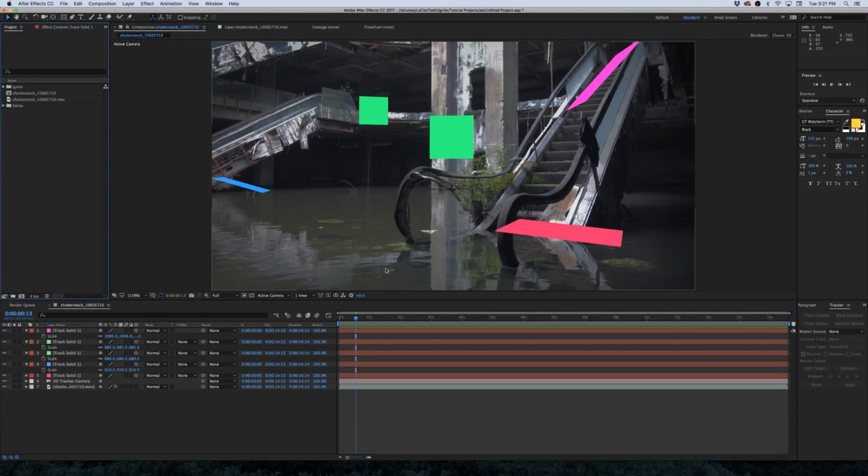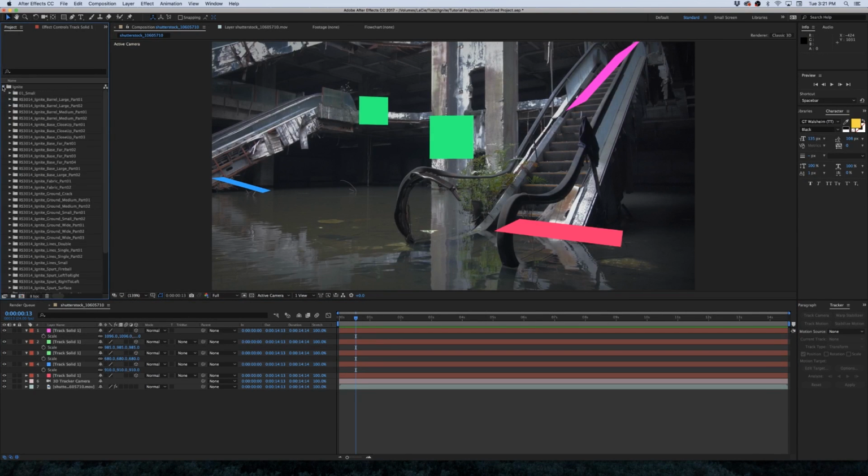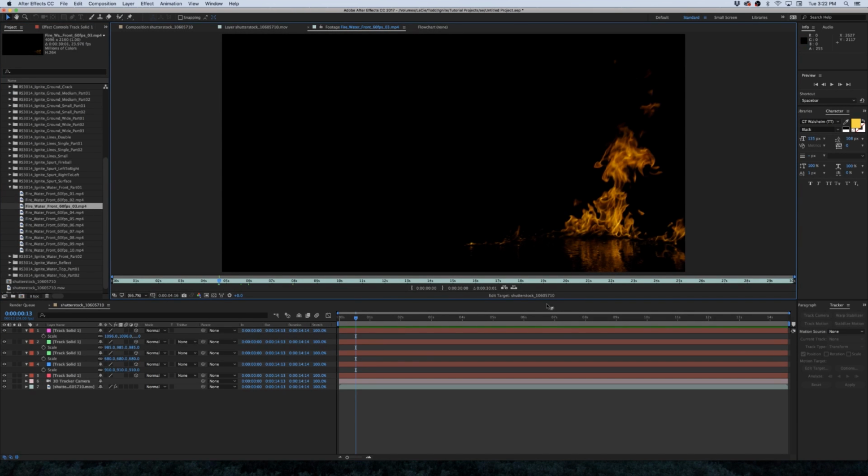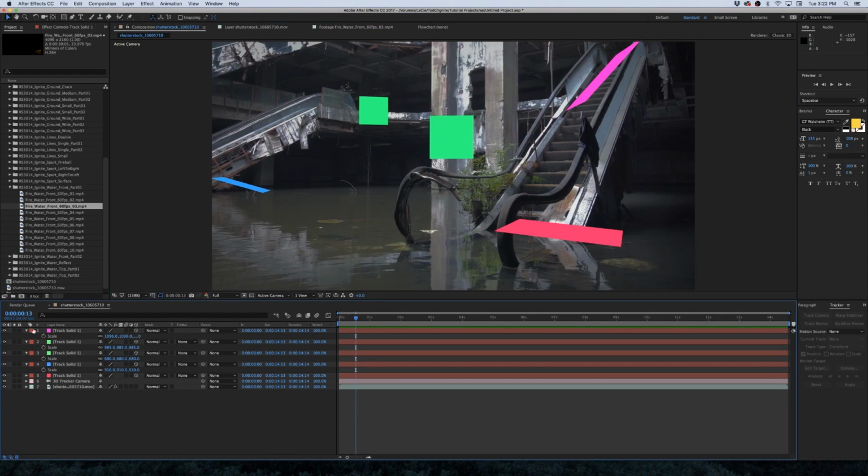So now is the really fun part. We can just go into the Ignite pack and we'll just start dragging elements out. So this looks like a really good element to start with, okay? As you can see, we get this really nice reflection of the fire off of the water. So what I'm going to do first off is turn off all of my solid layers, but I do know that I want to steal the position data from this one specifically for this element.